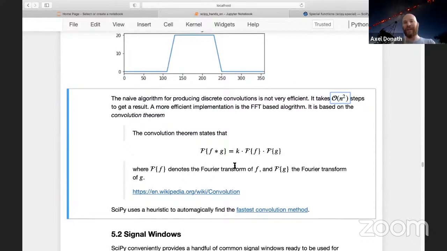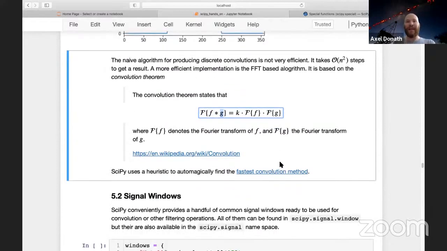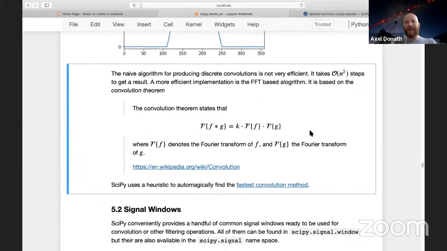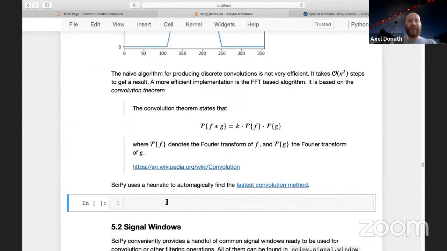If you take the Fourier transform of the first function and multiply it with the Fourier transform of the second one, and then do the back transformation, you actually get the convolution of both input signals. Typically these FFT-based convolutions are faster, and what SciPy provides is some kind of heuristic to automatically find the fastest convolution method for your problem.